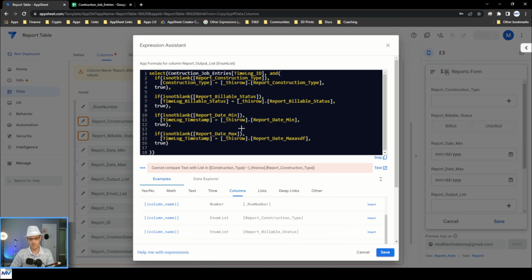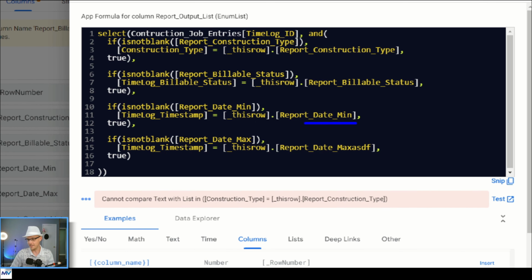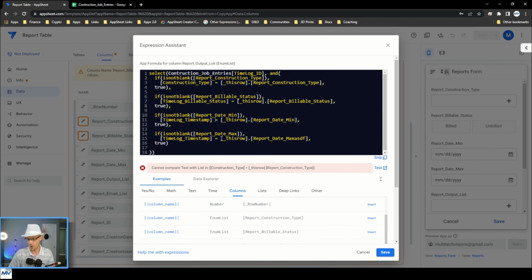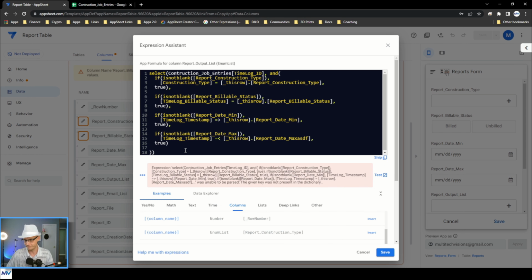But since I'm dealing with a date here, I really need to change my operator. I can't just do equal. We're talking about the min, so it needs to be equal to or greater than, right? And then the max needs to be equal to or less than. I think I have those backwards. Yeah, I think I have to do it that way.